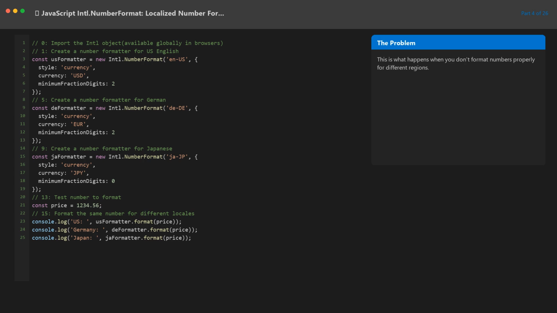This is what happens when you don't format numbers properly for different regions. Many developers just use toFixed without considering the user's locale. We need a way to format numbers according to the user's language and region.